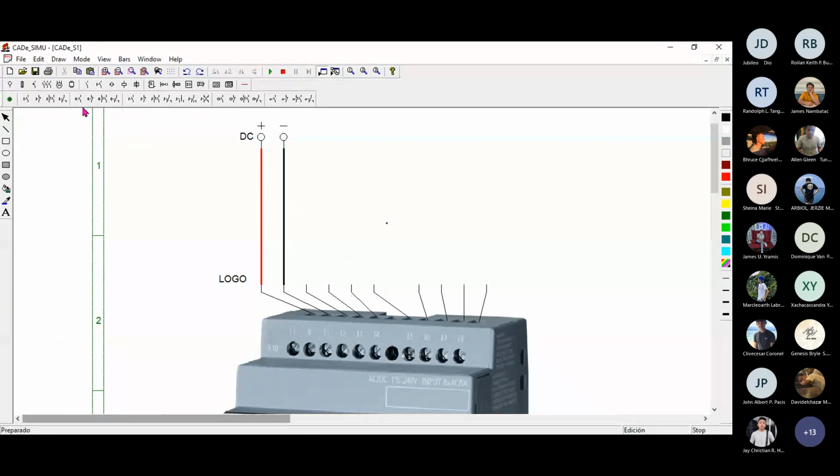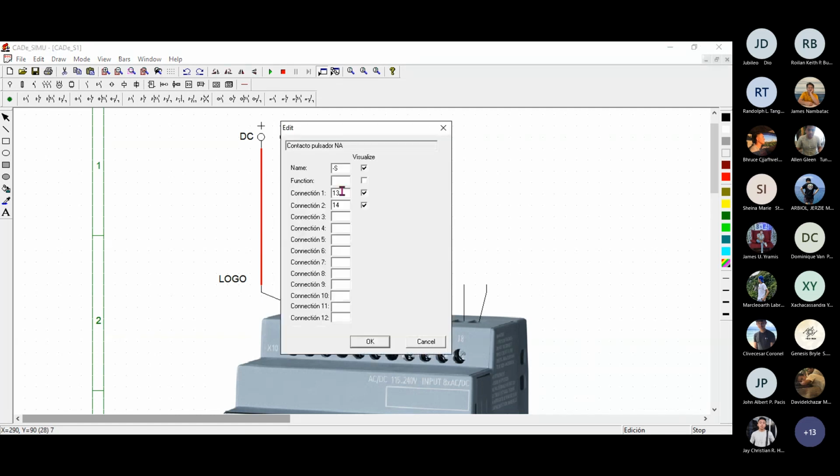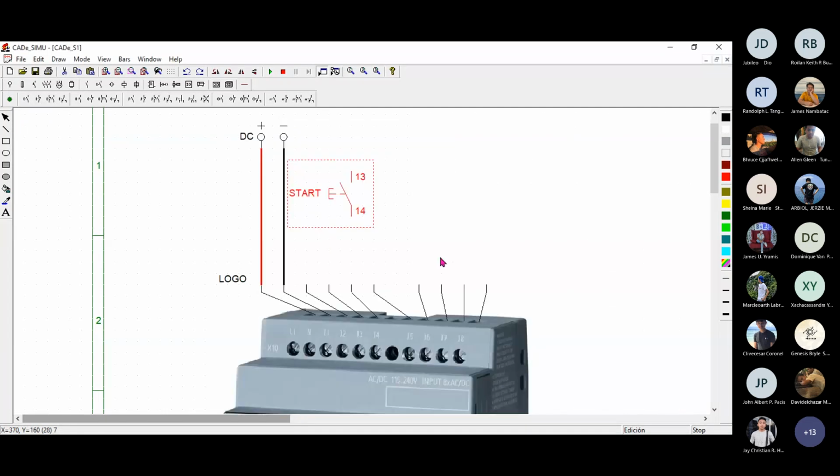Again, do not hold the left button of your mouse. Just move the cursor of your mouse, as you can see, and then place it in the working area where you intend that particular element to be located. So for example, in this case, I'll be putting the push button in here, and then press the ESC button. Double click, and then you can rename this one with start button. Again, the maximum number of characters that you can use in the labeling is 5. Okay, so how do we connect input again?